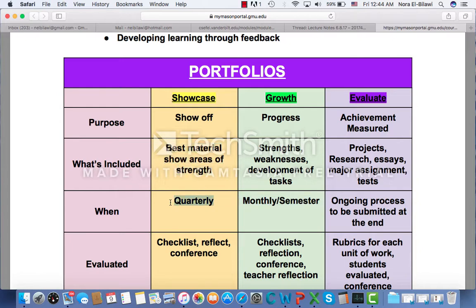It is usually submitted quarterly with report cards to show how great and how well the whole class did during that quarter. To show off the amount of learning that happened, and show off how hard the students worked and how much they achieved.